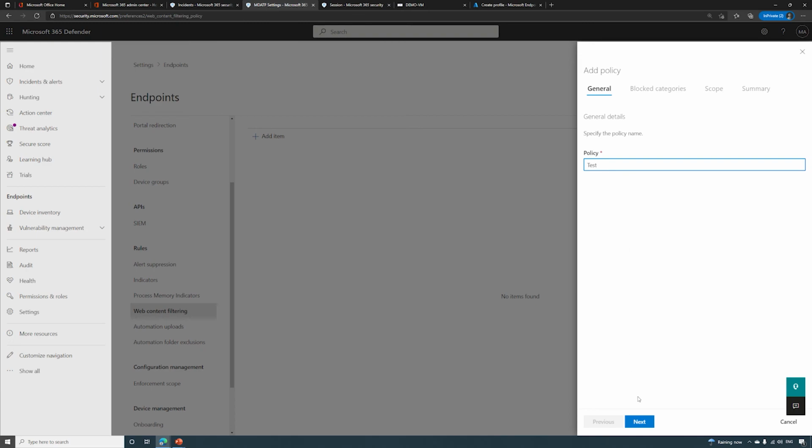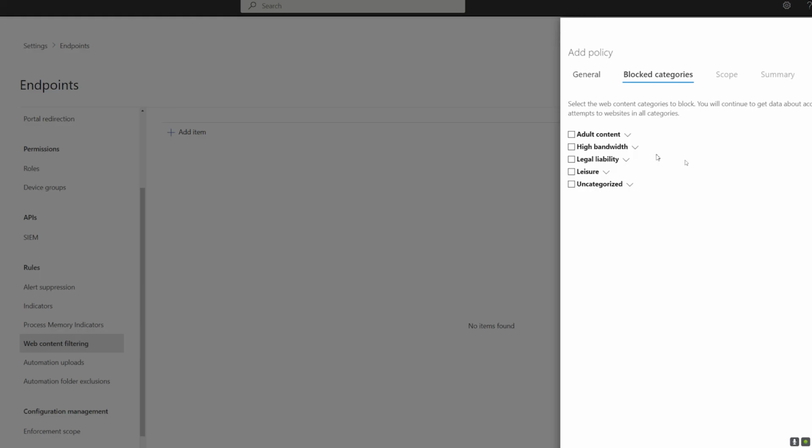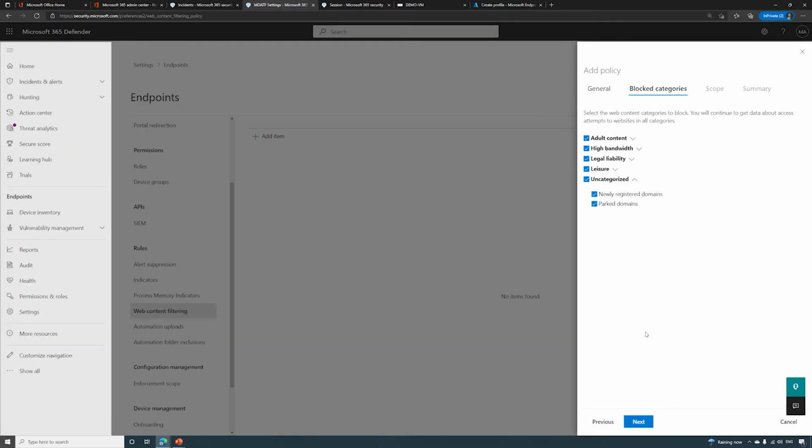So we'll put the policy name in here, put test, and you can see here what we can ban. So we can ban adult content, high bandwidth websites, so download sites, image sharing, peer-to-peer, legal liability, leisure, and uncategorized, such as newly registered domains and parked domains. So we can create a policy to completely block these categories and ensure that any of our users on our devices can't access them.